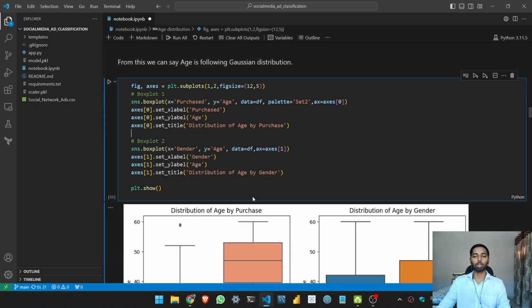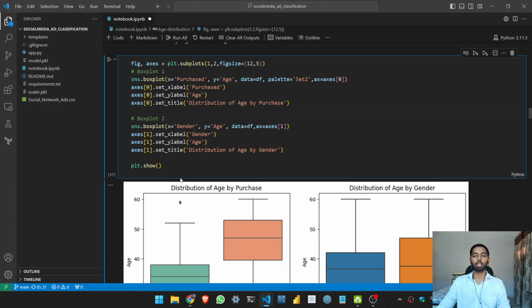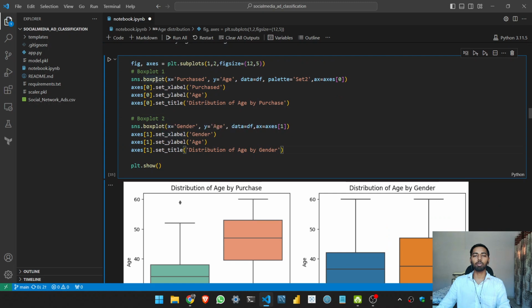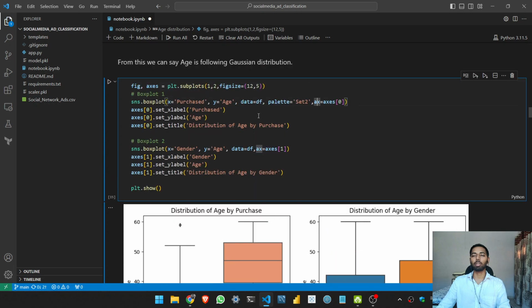So again, now we draw another distribution. One is distribution of age by purchase, and another is distribution of age by gender. So in the first distribution, we do sns.boxplot. Here we give x-axis as our purchased column, and y-axis as our age column, and our data is df. And this palette is nothing but just a color theme, you can say. Then we created a subplot where 1 comma 2. So we want to create two plots. That's why we give 1 comma 2.